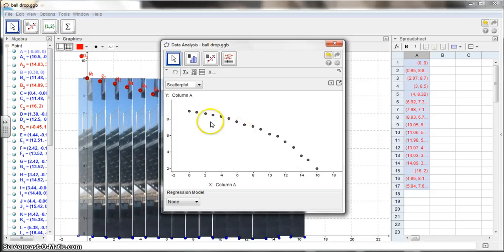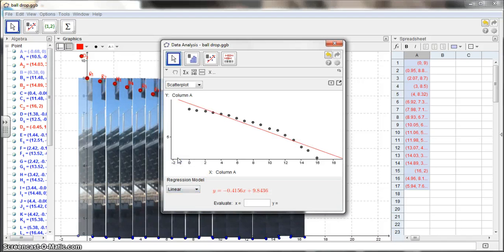Notice it's not linear, and we can check that out real quick by doing a regression model. If you click the none here, just go to linear and click on linear. And we can see that this is the best fit line for that data, and it's not very good, right? You can see that the data itself is curved. A line is this nice straight line though, so a line isn't going to work.